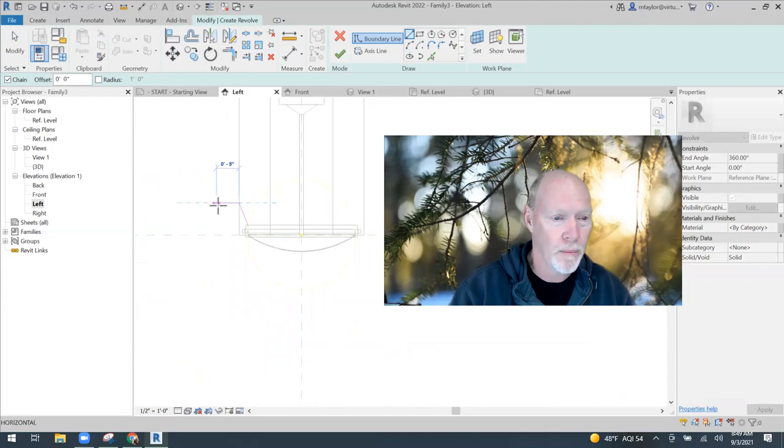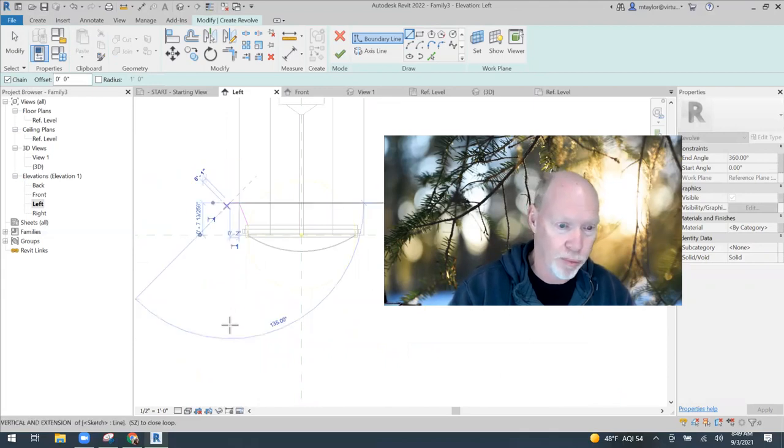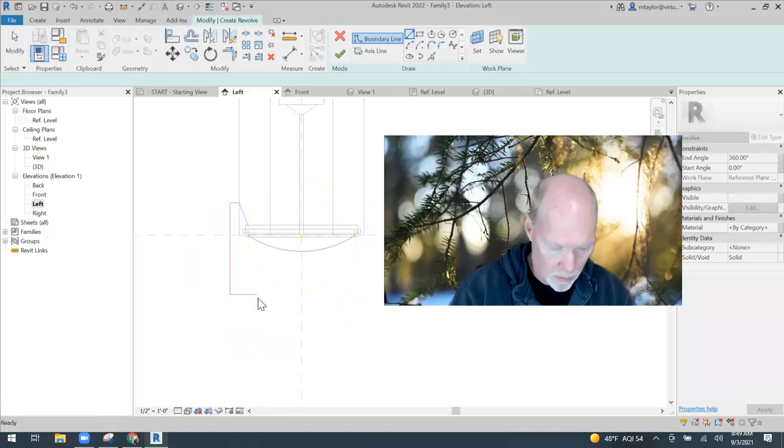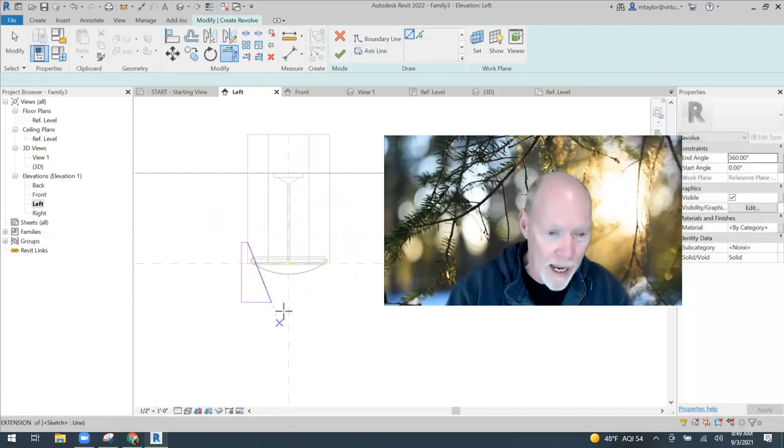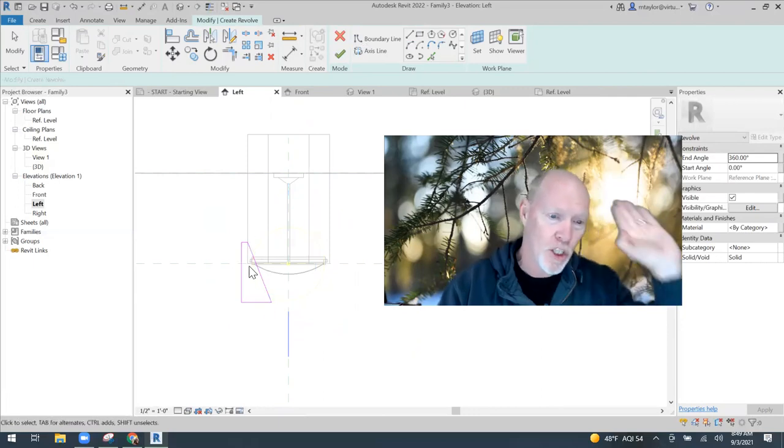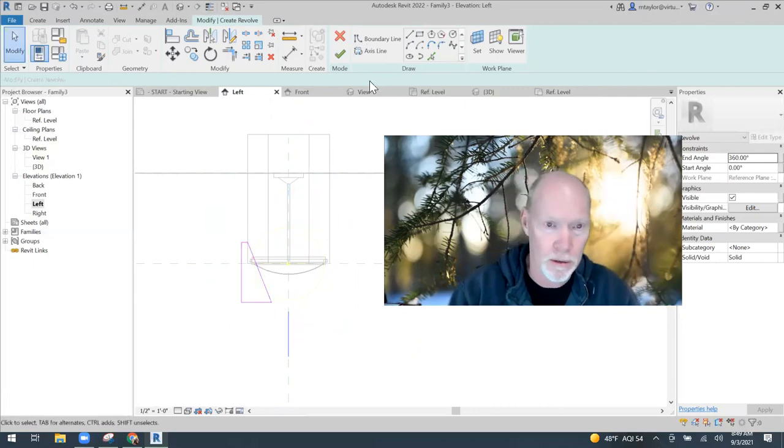And then I'm going to bring my blade, my cutting blade, out here like this and close it. So this is going to be a revolve. Here's my axis on the center, and this blade is going to cut. It's going to sharpen my pencil. I'm going to say done, okay?